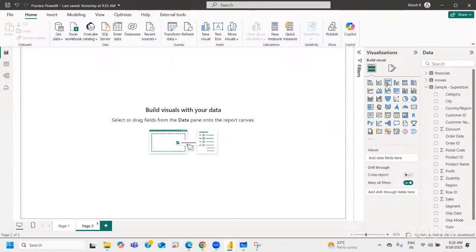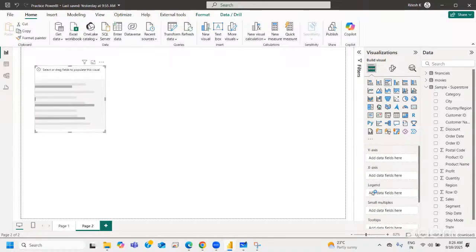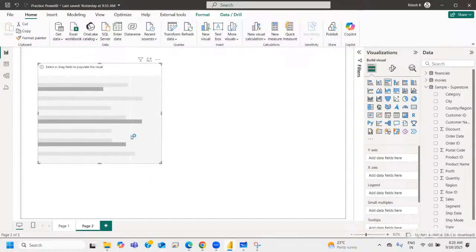I'll go to the new page and let me take this clustered bar chart. In the clustered bar chart also, you will have the same options. There's nothing different. It's just the view, how that cluster looks. And you can see with the background preview also, you can identify how the clustered bar chart looks.